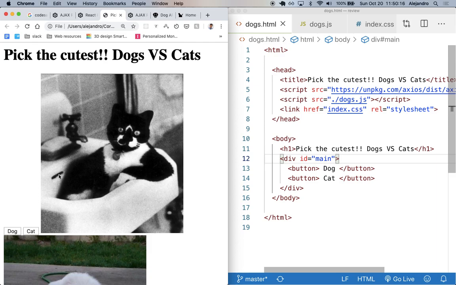So actually, let me give you some time to think about that and try to implement it. How could we create this structure? This is a div, the image is inside, and then a button inside. How can we create this using the code that we have, and how do we need to modify our code to create something like this? Yes, Joanne.